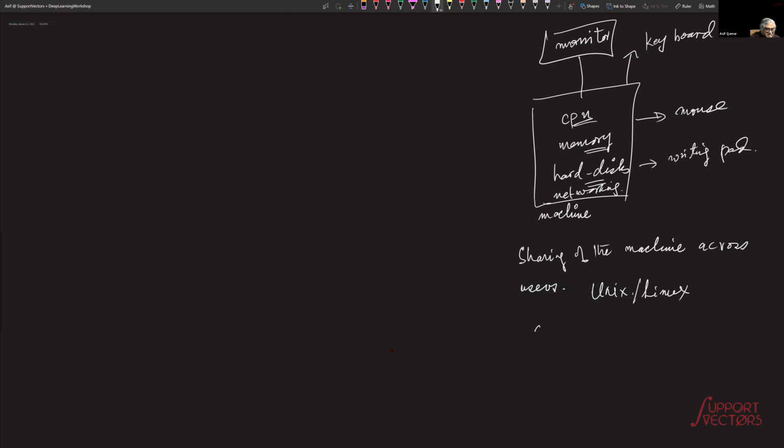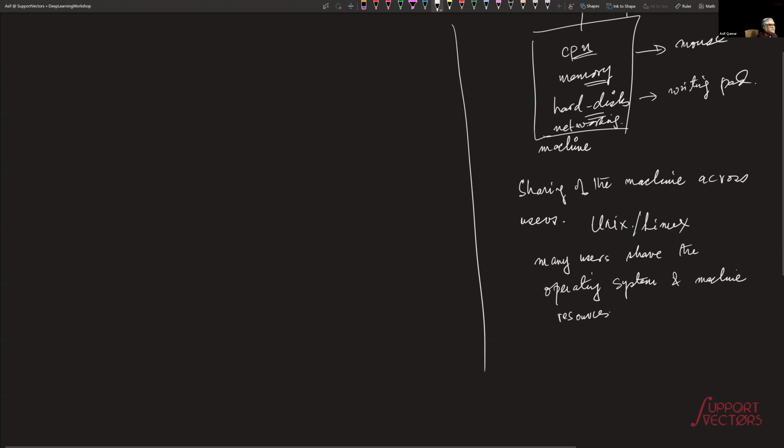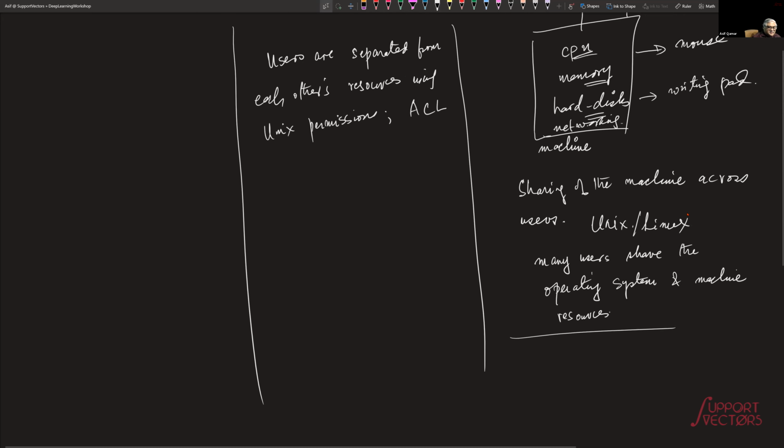is that many users share the operating system and machine resources. The isolation between two users is through an access control list, right? So users are separated by permissions, partitions separated from each other's resources using Unix permissions, which acts like an ACL, access control list. So given a resource, who are the people who have access to it? Every user, group, everybody in the machine, things like that. So this is your standard Unix model.